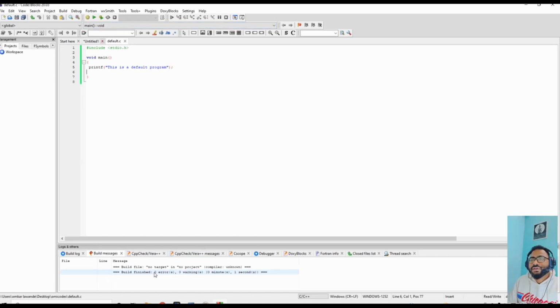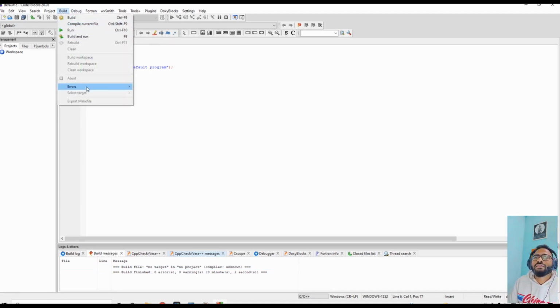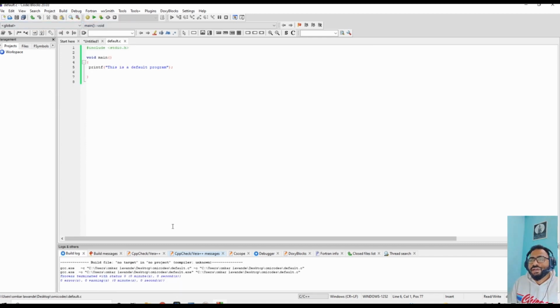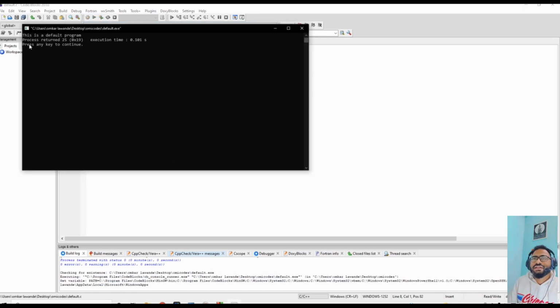Build finished, compiler is unknown, no target, no project. So we'll just say build, compile the current file. If you try to compile the current file, you can see it created default.c, changed default.c to default.o, and then default.o to default.exe. If I click on run, it will print out, this is a default program, press any key to continue.